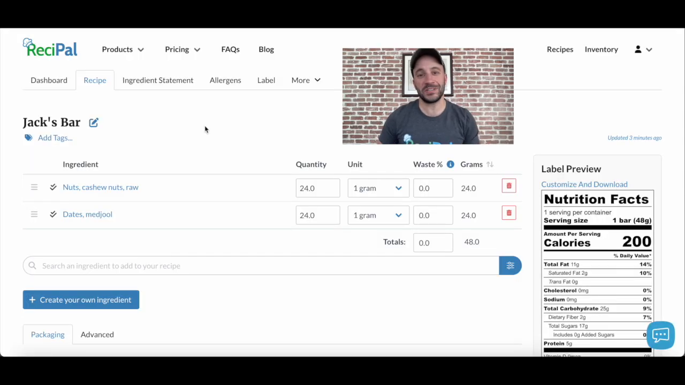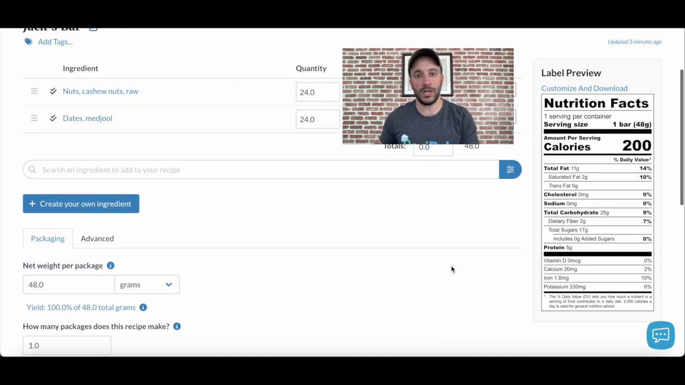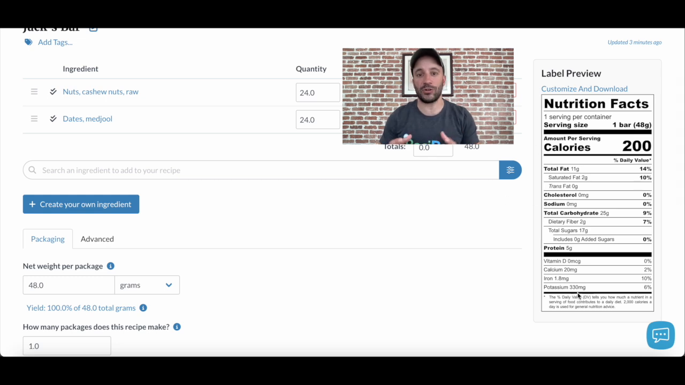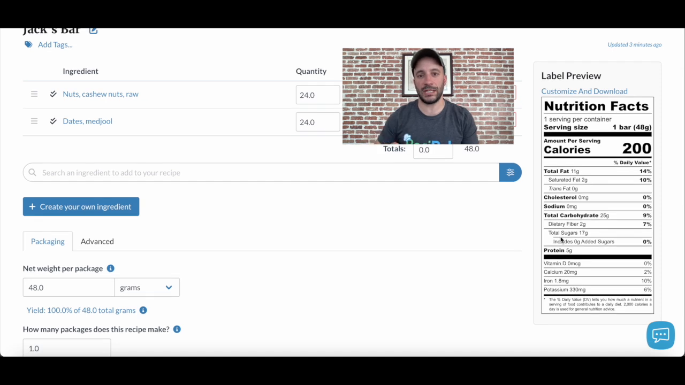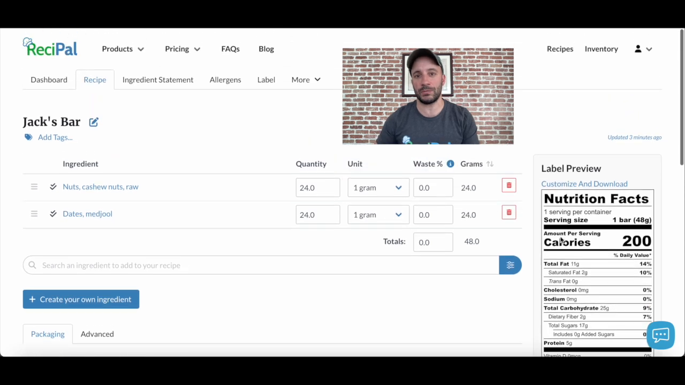Okay, so here's a really simple recipe I put together. It has just cashews and dates in equal proportions, 24 grams each. And I see the nutrition preview, but that's showing me the aggregated data of the cashews and the dates together. But if I want to learn how I can optimize this recipe, I want to see how each ingredient is contributing to the nutrition. And for that, I'm going to look at the nutrition breakdown.